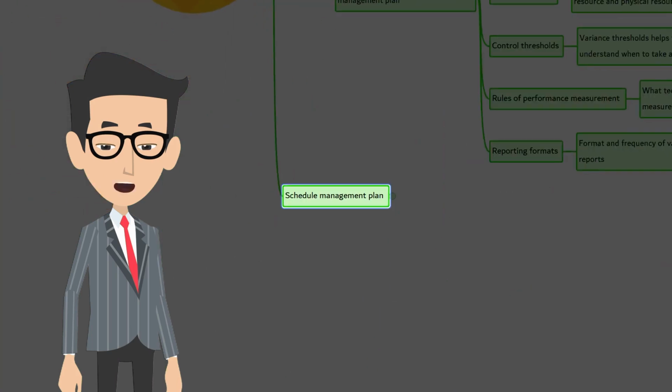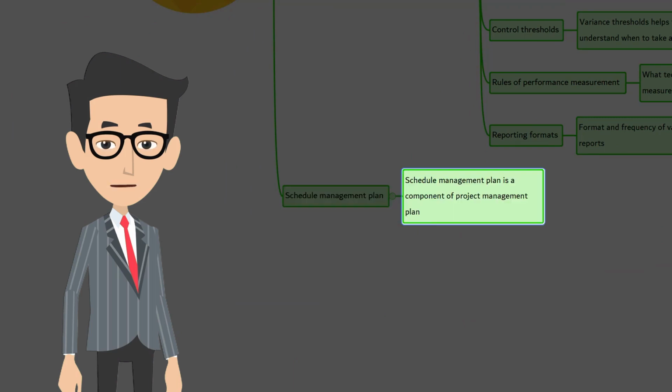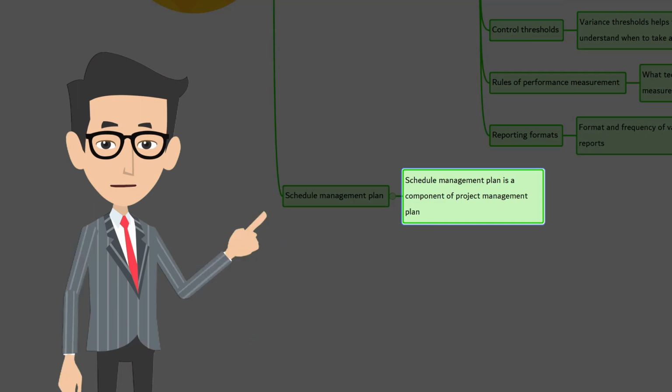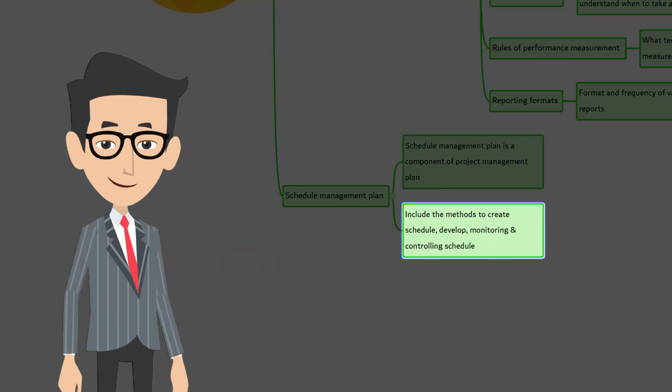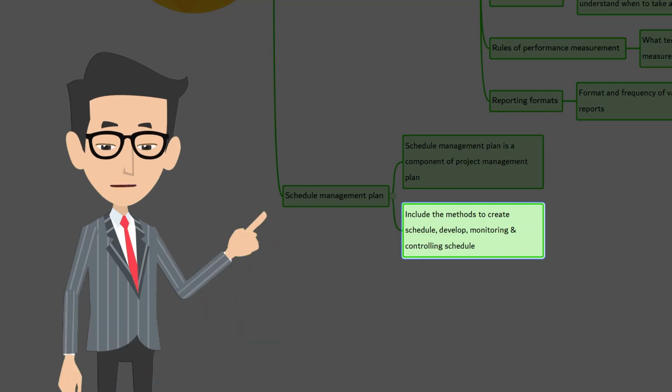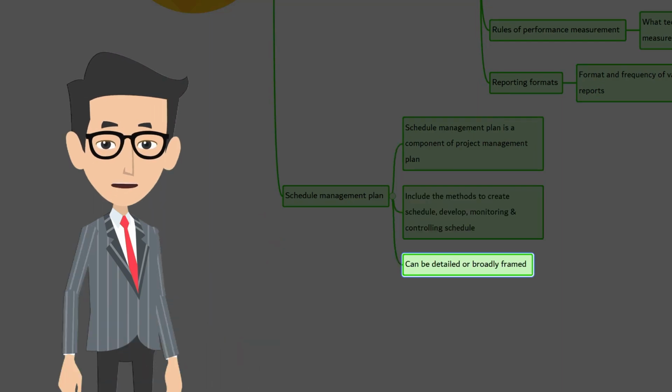All right, now the next one is schedule management plan. The primary output of plan schedule management is obviously the schedule management plan. We already had a detailed discussion about it, so let's have a quick recap. Schedule management plan is a component of project management plan. I know you're getting bored, but I want to be sure that you understand it clearly. This includes the method to create schedule, develop, monitor, and control schedule. Can be detailed or broadly framed.